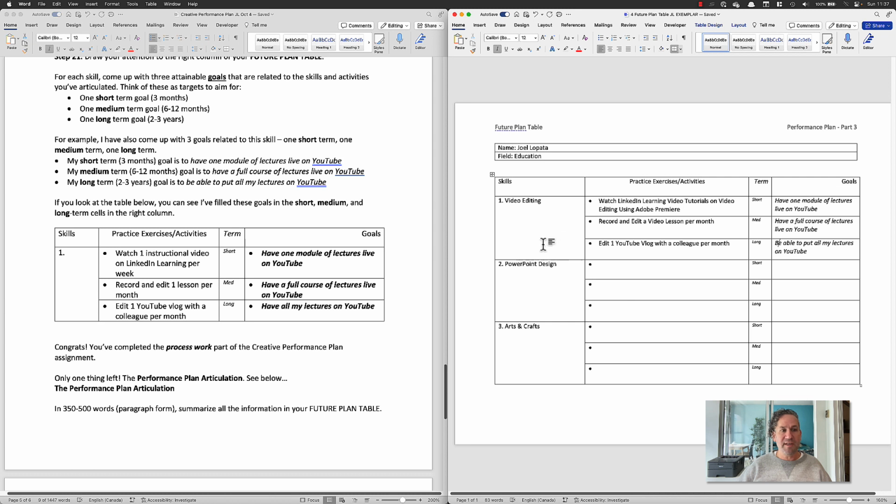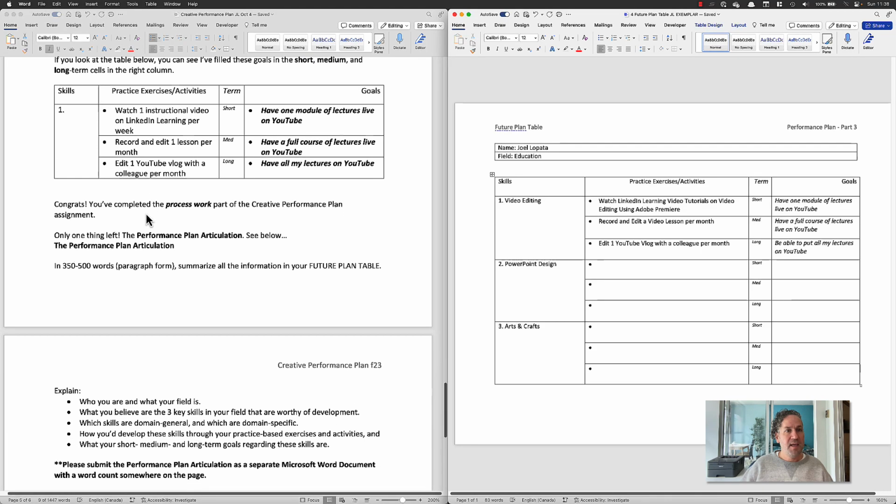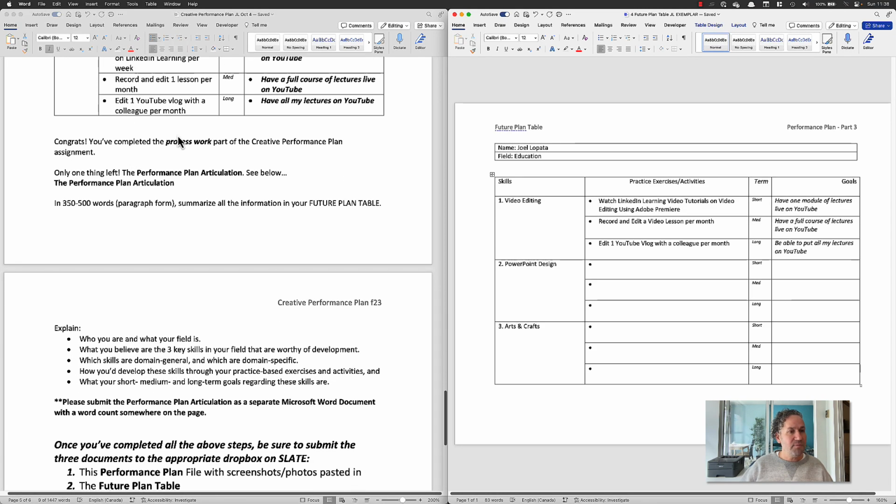Now you want to do the exact same thing, but you want to do these again for the skills and practice exercises or activities that you've articulated for number 2 and number 3. By the time you're done this, you will have a filled in future plan table. Okay, a filled in future plan table. It says here, congrats, you've completed the process work part of the creative performance plan assignment. 1 thing left.